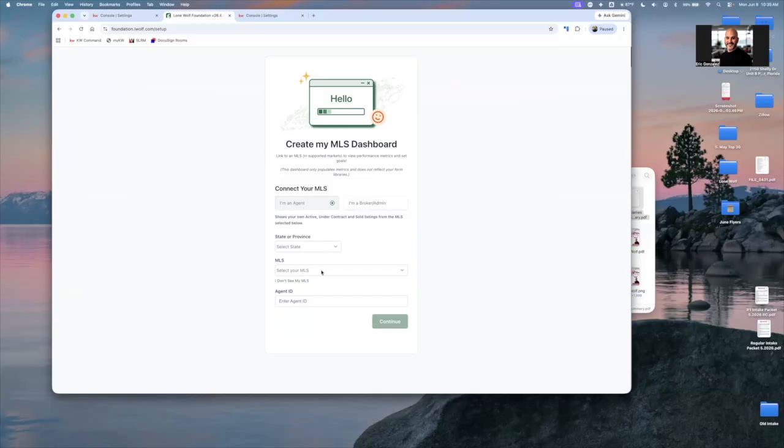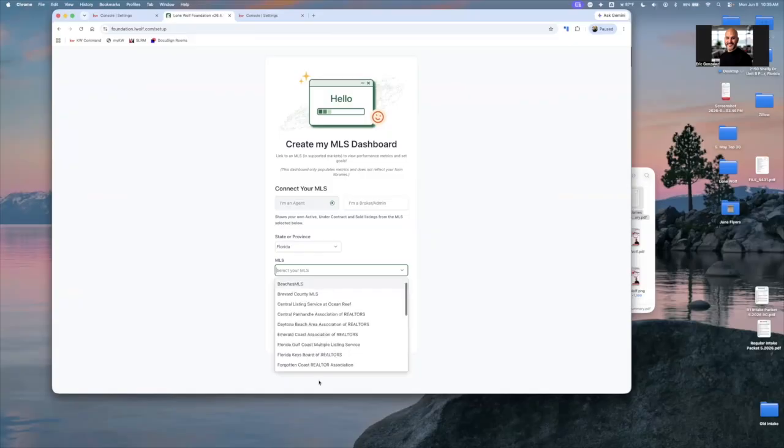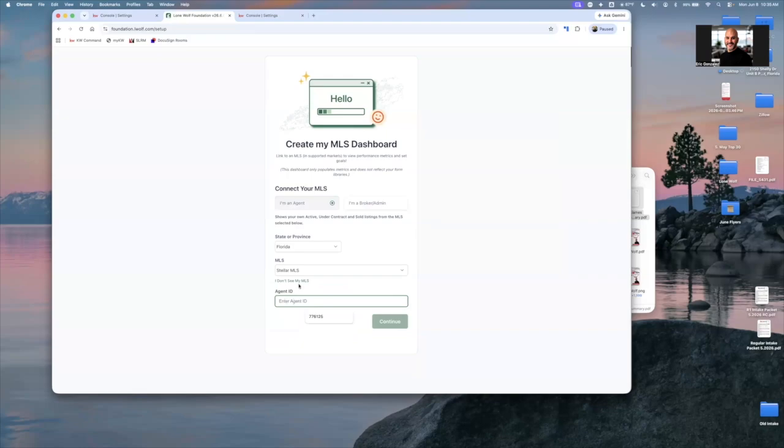I'm going to go down to Florida, and I have to find my board. So I'm looking for Stellar MLS, and then my agent ID. This is your MLS ID that you want to plug in here. So let me look mine up real quick. I need my MLS ID. So we're going to search for that. And here's my MLS ID. So let me plug that in: 261550166. Now I'm going to click Continue.